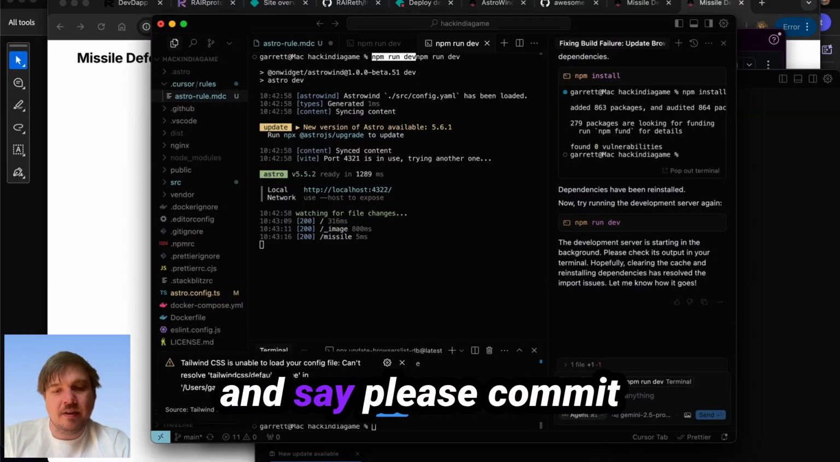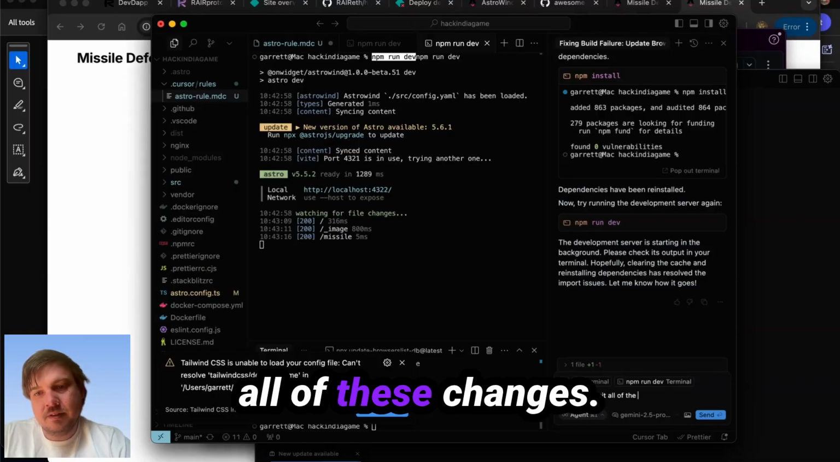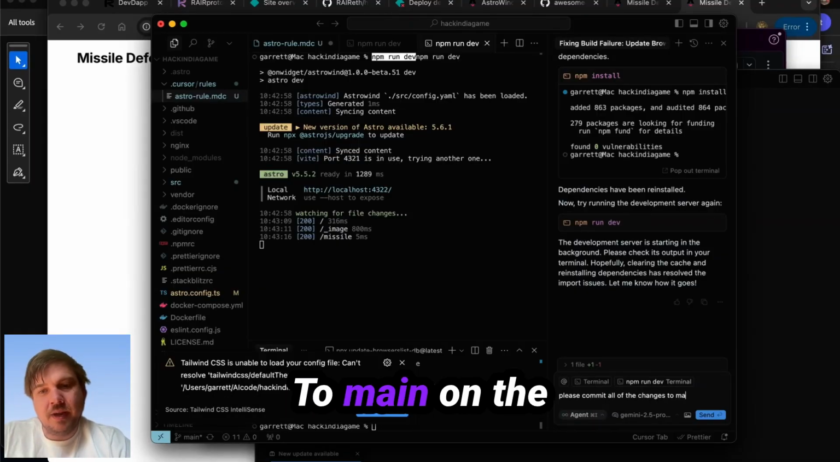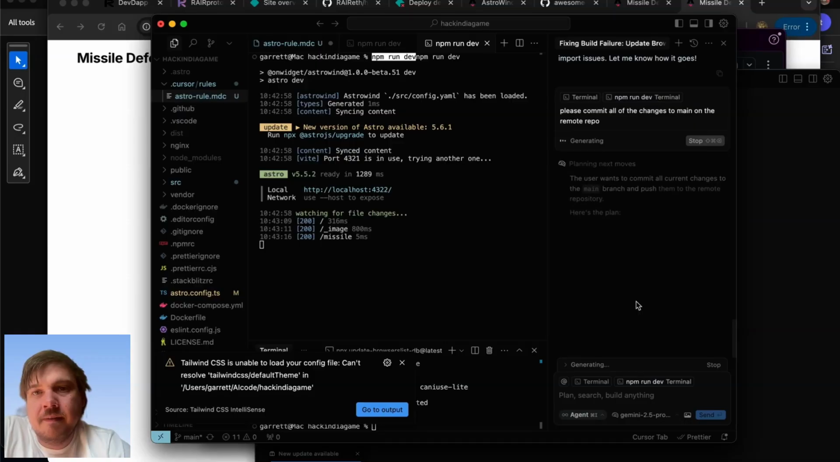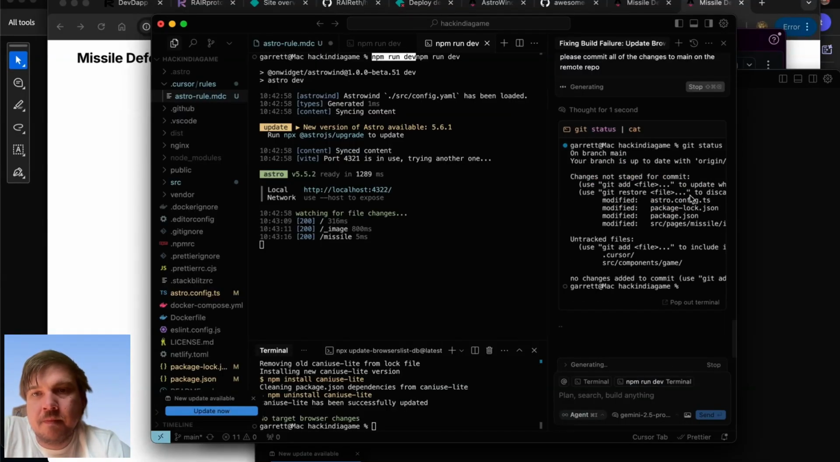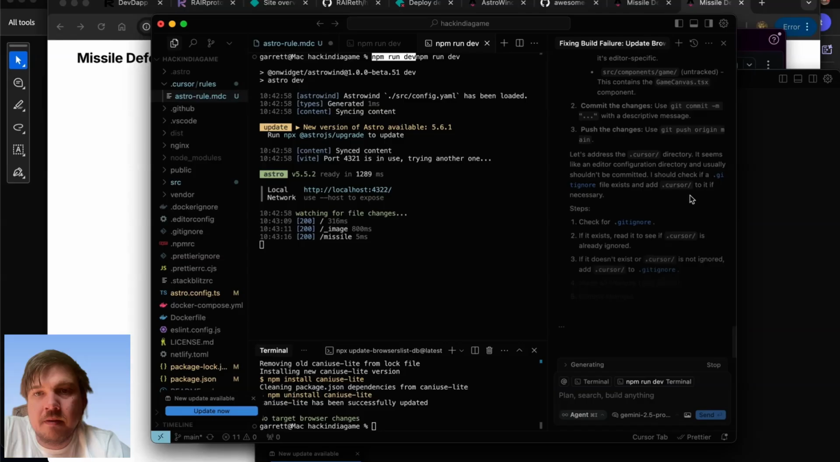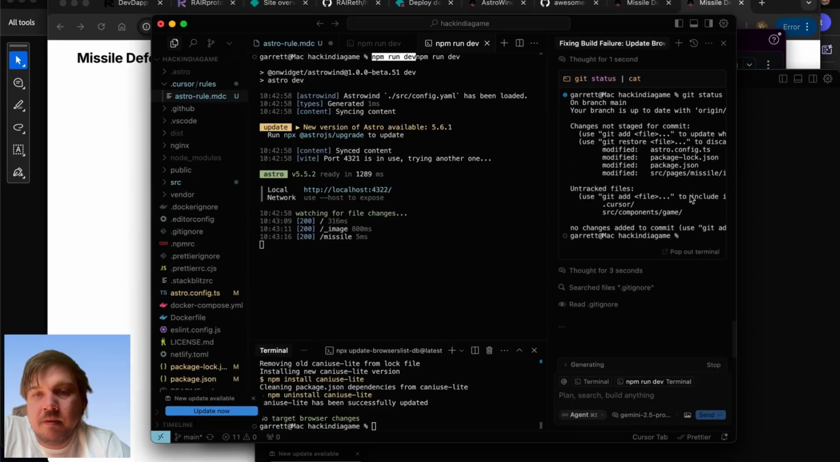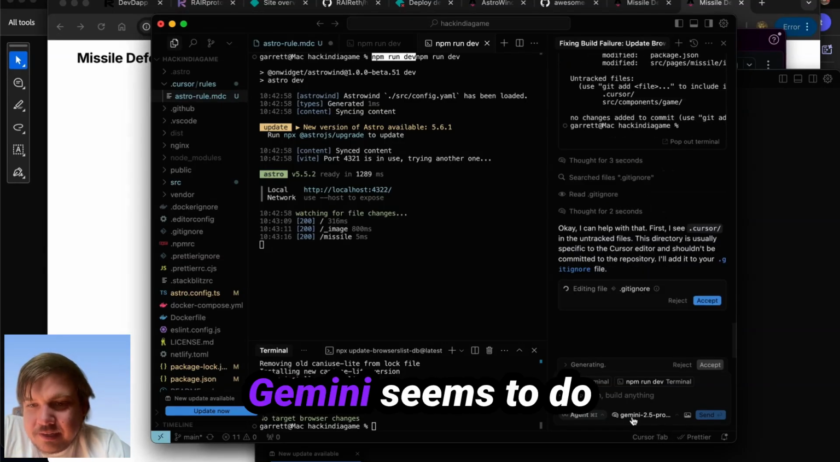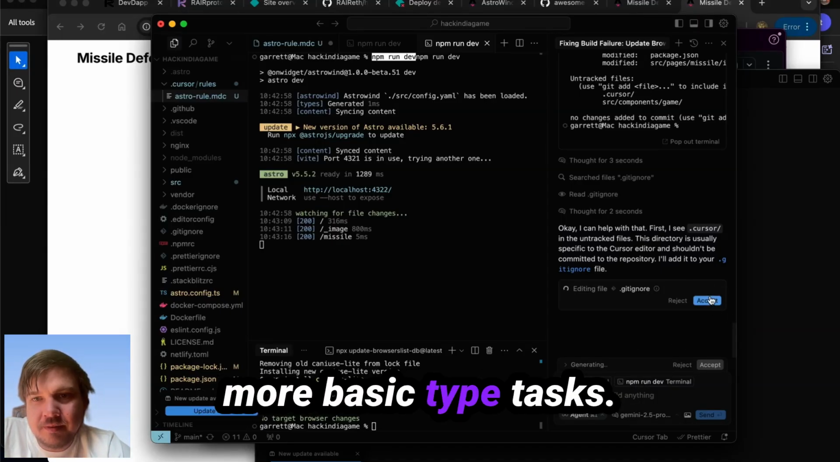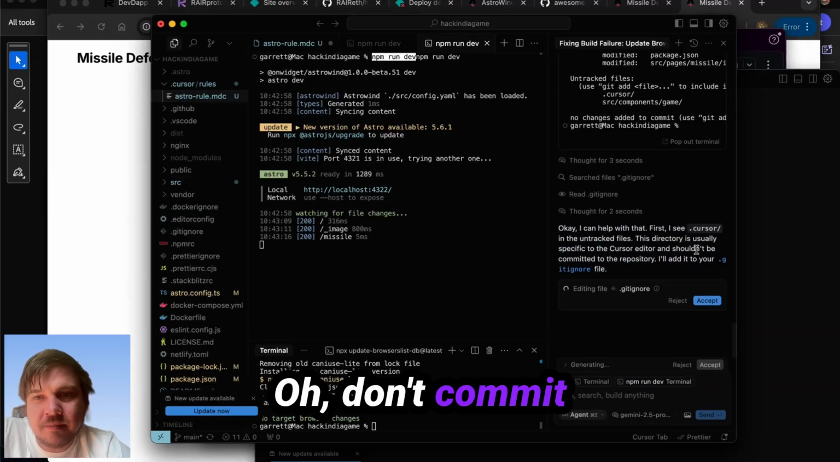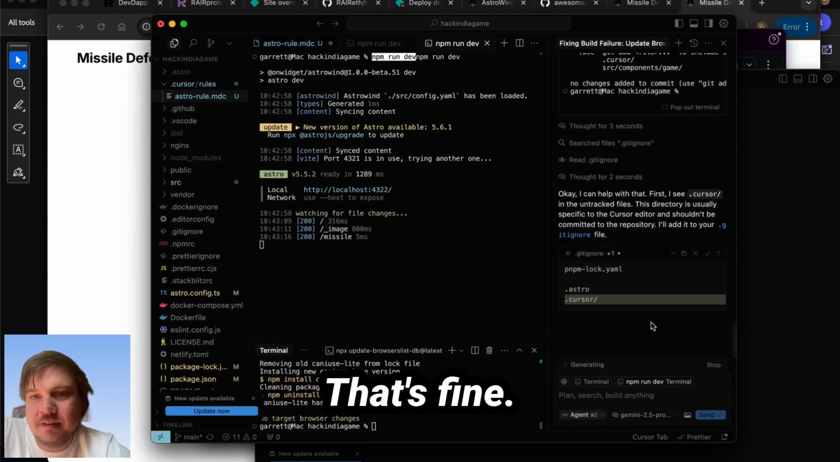And we'll go back here and say, please commit all of these changes to main on the remote repo. And interestingly, Gemini seems to do a lot more thinking than Claude does. So maybe I'll switch back to Claude for doing these more basic type tasks. Oh, don't commit the cursor file to the repository. Got it, add to the gitignore file. That's fine.